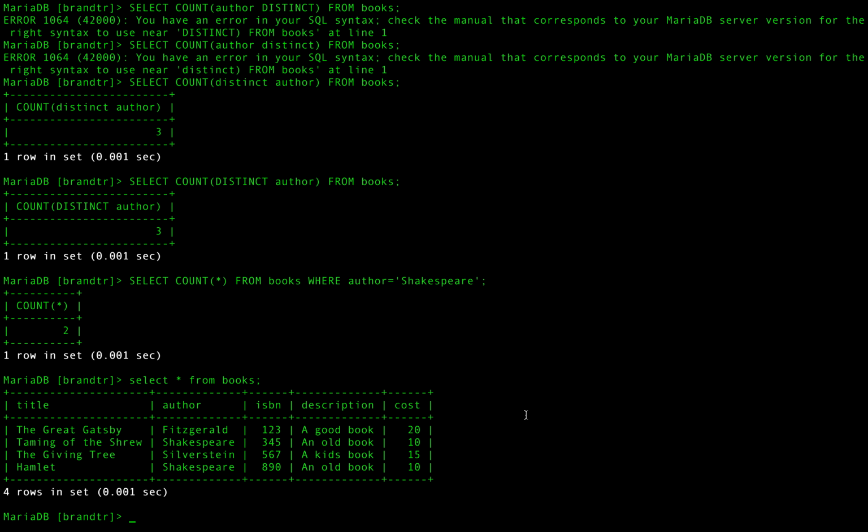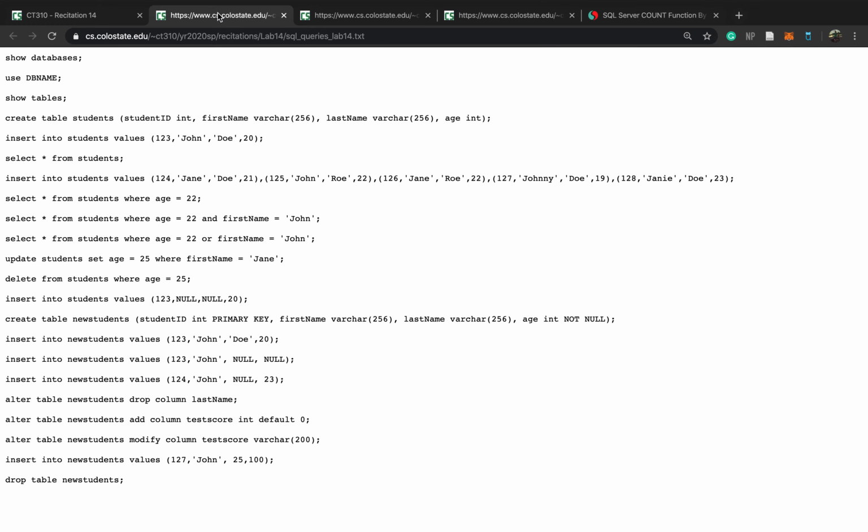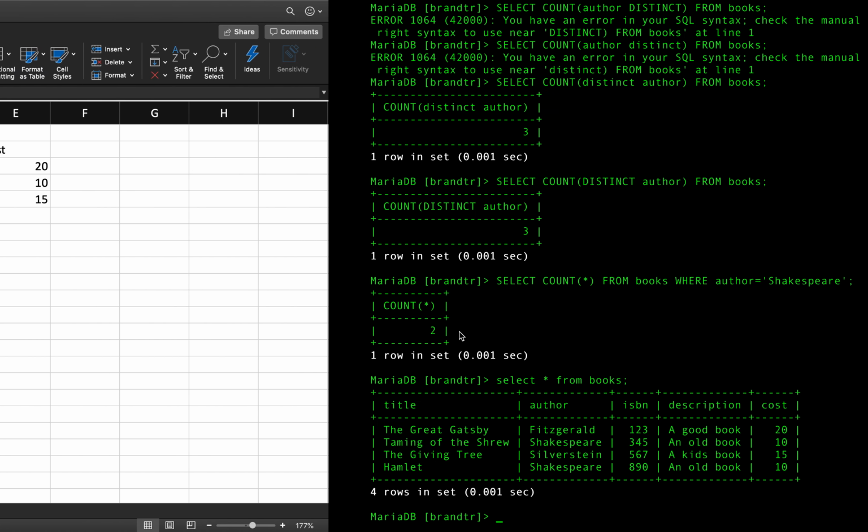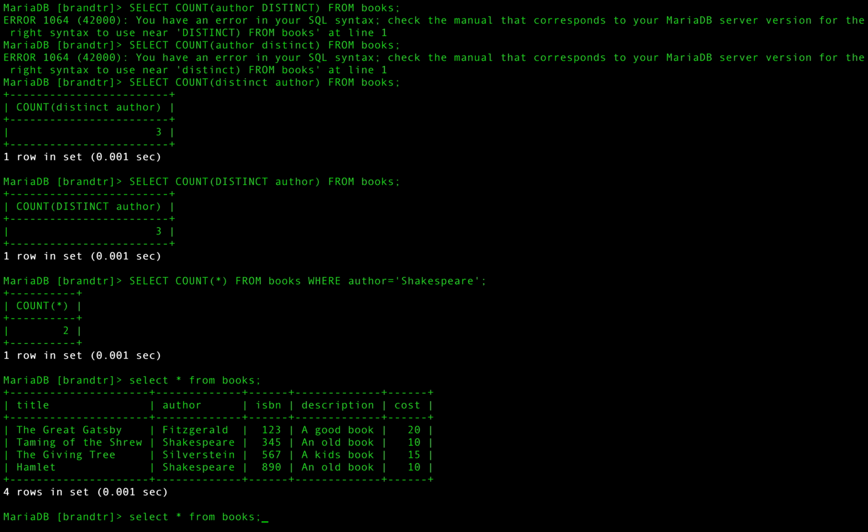You can also delete things from the database. If you look through this, this is an example of creating a database of students. But let's do an update first. Let's say Shakespeare books have become more popular, and we want to update all the Shakespeare books to have a cost of $15. We can do update.